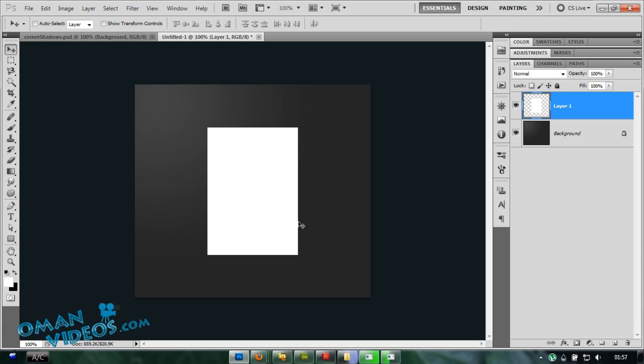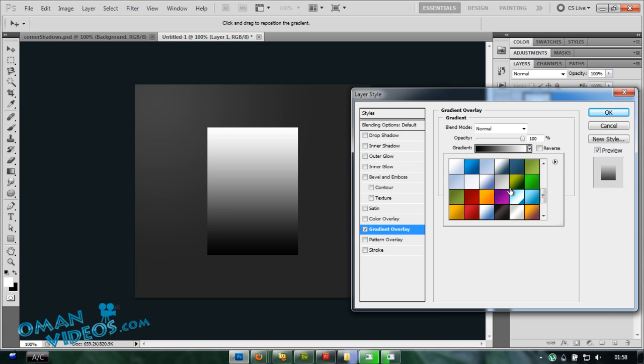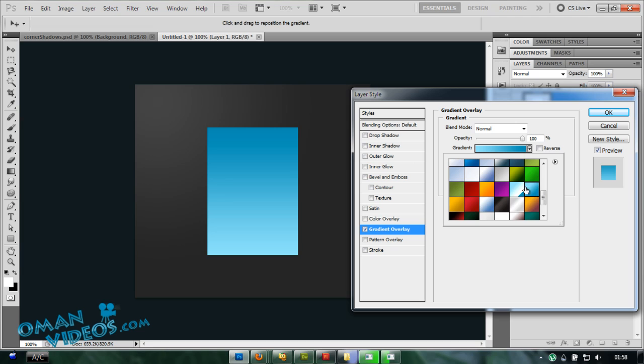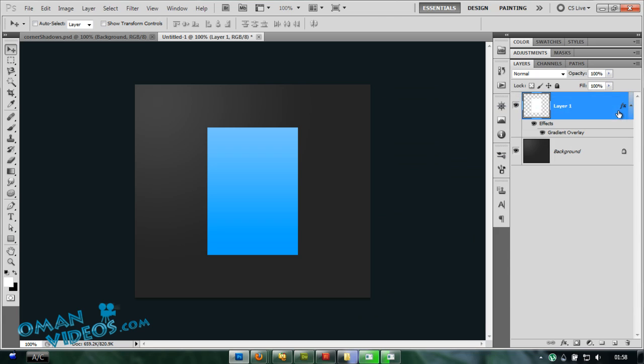Now what we're going to do is, first I'll change my gradient color here, something light color. We don't want anything dark because the background is already dark. I think this blue will do. Okay, once you have that done, let's duplicate this layer.